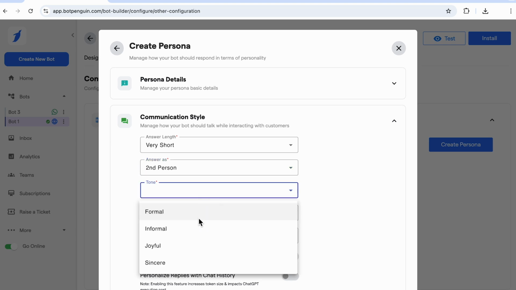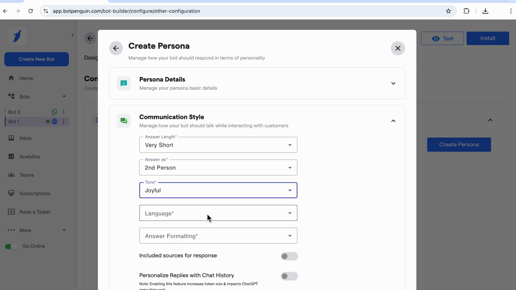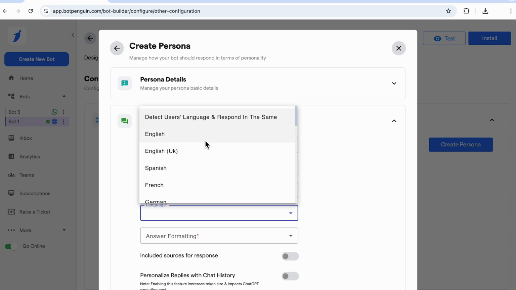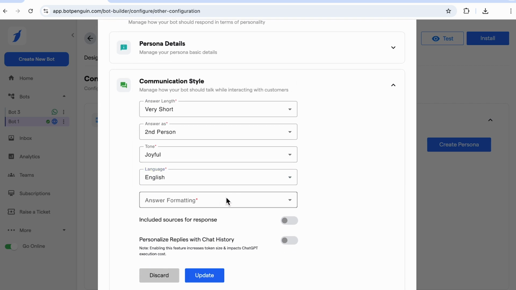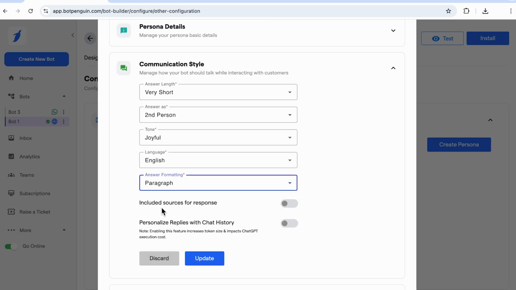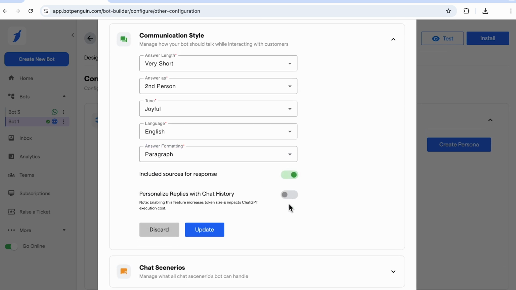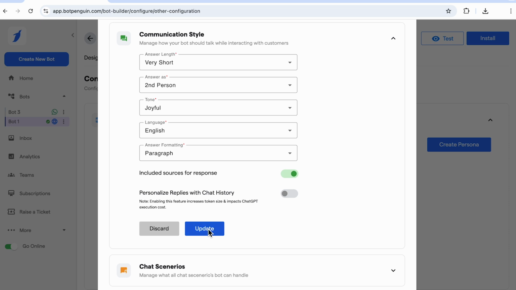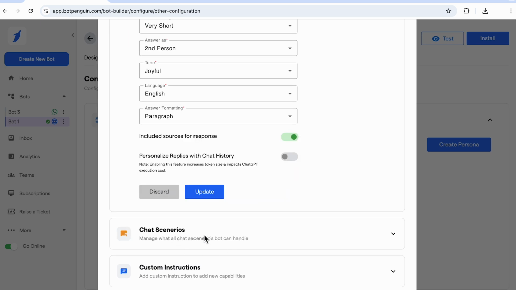From here, you can configure the tone. And you can select the language from here. I am simply selecting English. You can also configure the answer formatting from here. If you want to include sources for response, you can enable this button and then you have to click on the Update button. You can configure how the chatbot will manage chat scenarios.